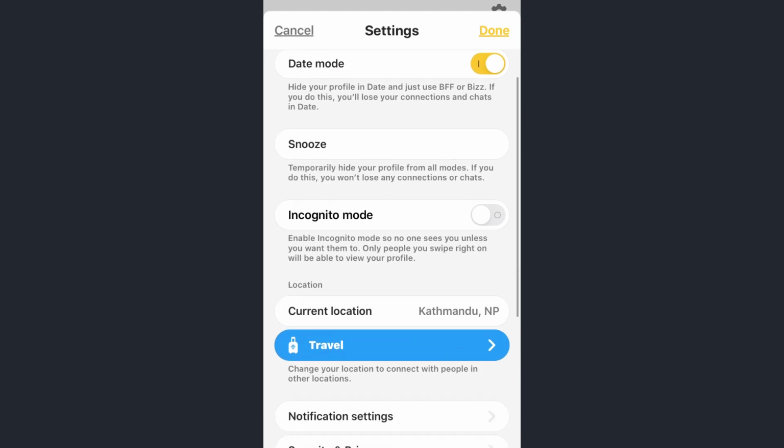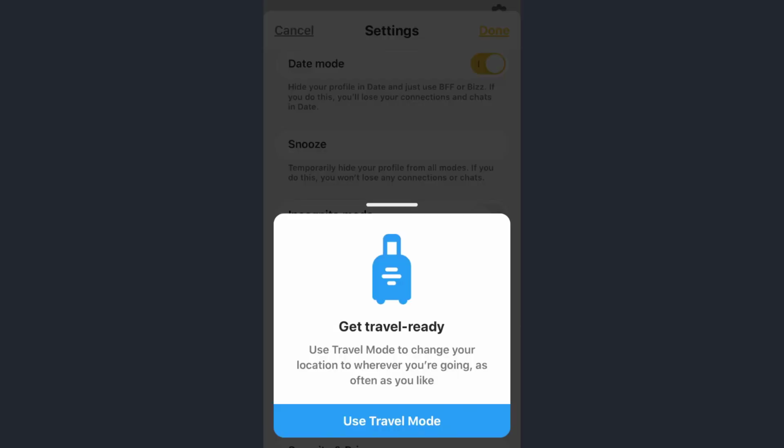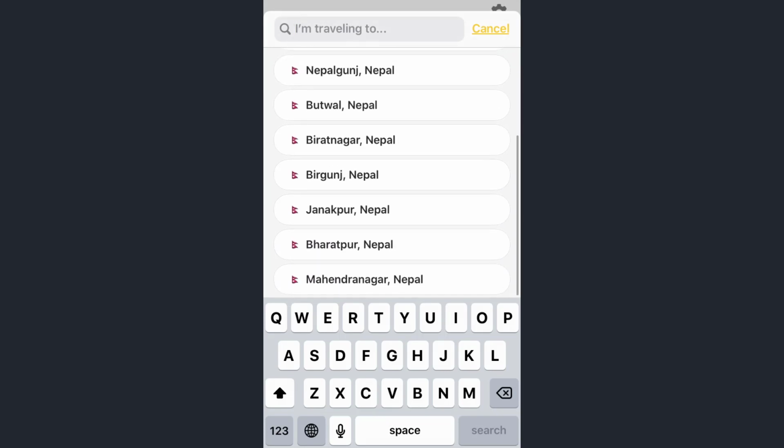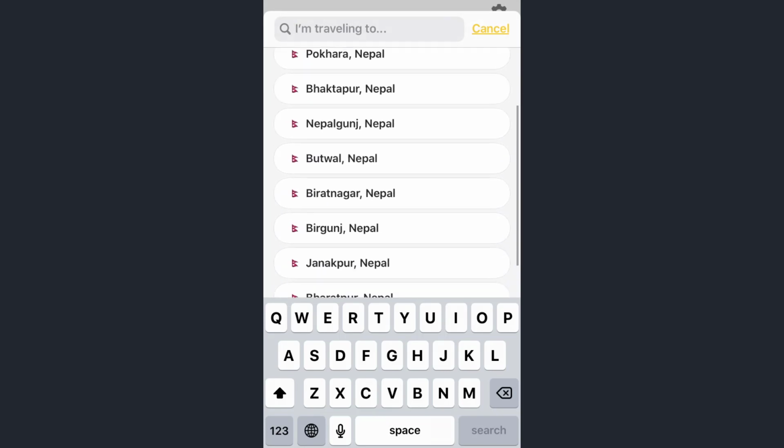So if I want to change that, simply tap on the travel option here and then tap on the travel mode. So if you use travel mode, you can change your location to wherever you are going as often as you like. So here, tap on the option and maybe simply choose one of the locations here. You can type it or scroll it manually.